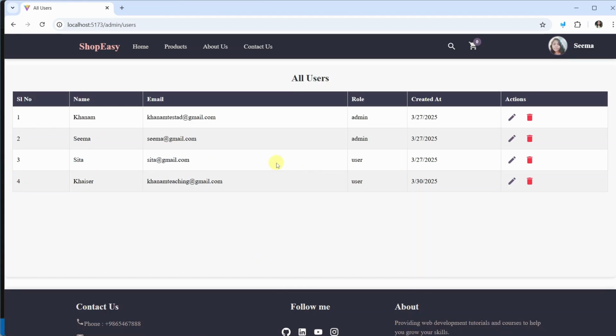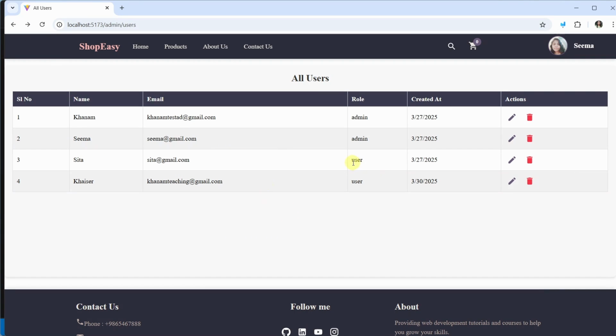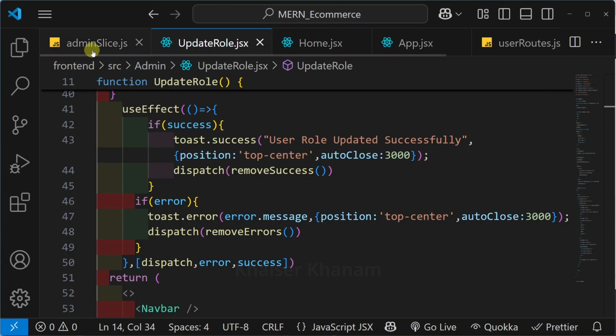If I'm having any errors, then accordingly error will be shown, and I'm just going to dispatch this remove errors from admin slice. Remove last letter for toast, hit enter, as well as okay, use effect we have already imported, and inside this dependency array, I will also pass success. In this way, we will handle error and success message. Now I will come to output. For Sita, I will just change to admin. Click on this edit, change to admin, click on update role. I am having user role updated successfully. Now inside the form, I am having admin. Let me refresh once. Okay, it is changing back to user. I will come back, and inside this table also, we are having user.